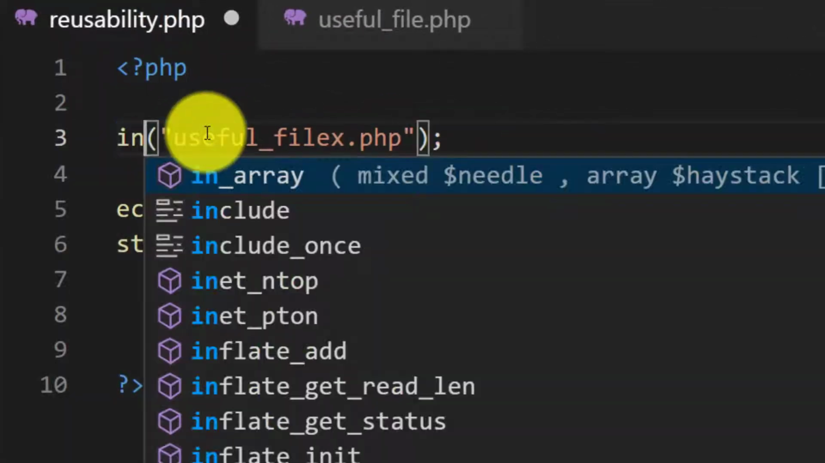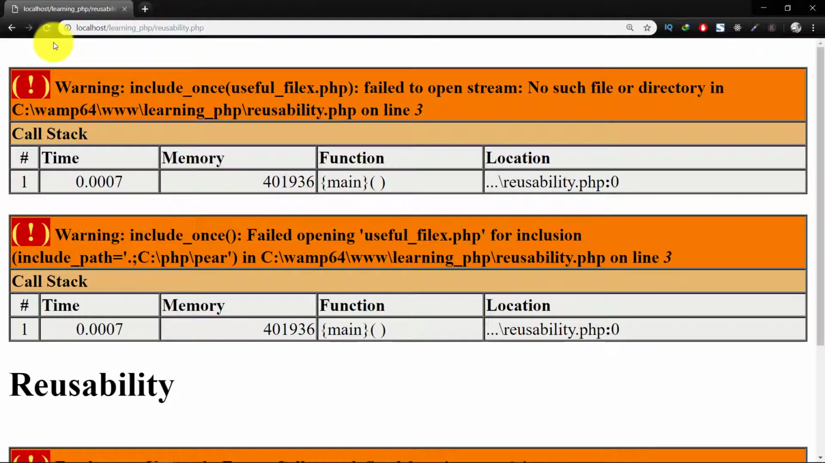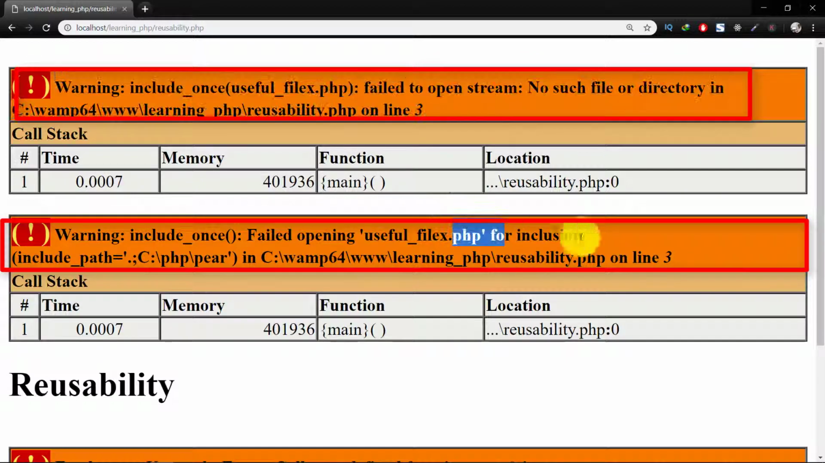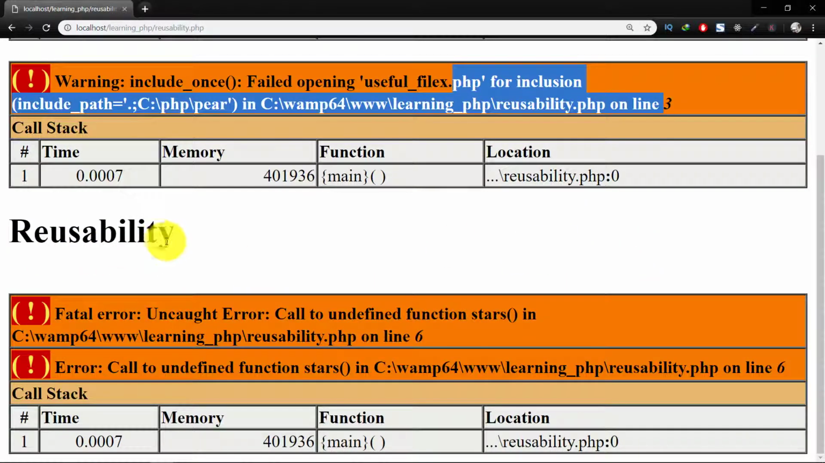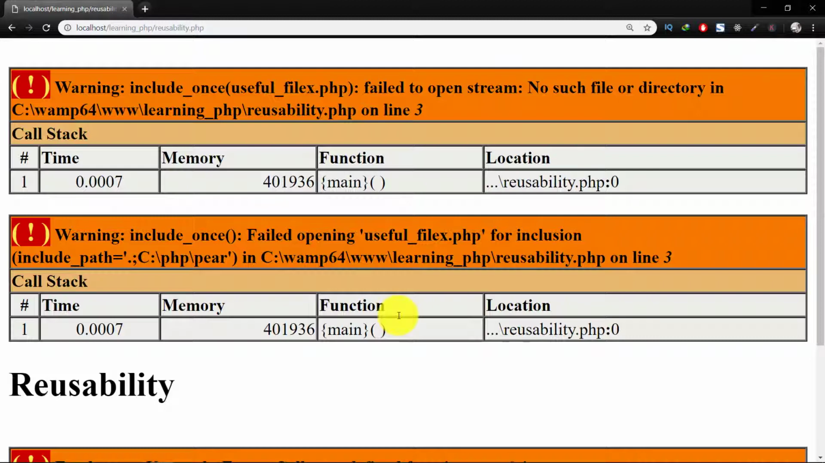And if we change this to include_once, then you can see that the warning is include_once, no such file or directory, but it is still executing the code and producing errors: call to undefined function. The include function takes all the text in a specified file and copies it into the file that uses the include function. If there is any problem in loading a file, then the include function generates a warning, but the script will continue execution.